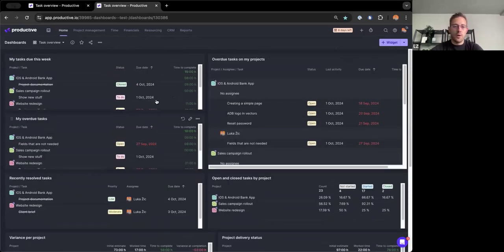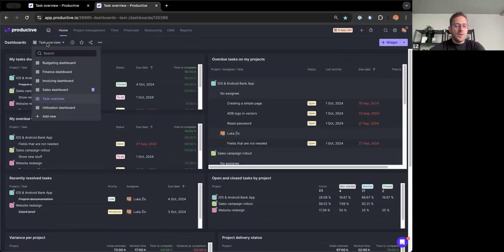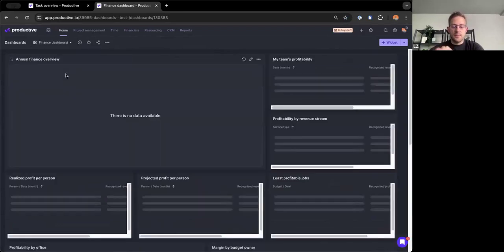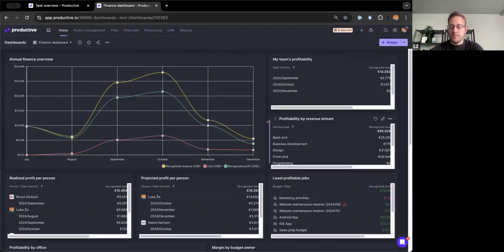I think we can move onwards. And what awaits us onwards? Well, we still have two left to go, finance and invoicing. So let's hop over to finance. That's the biggest dashboard that I have prepared.